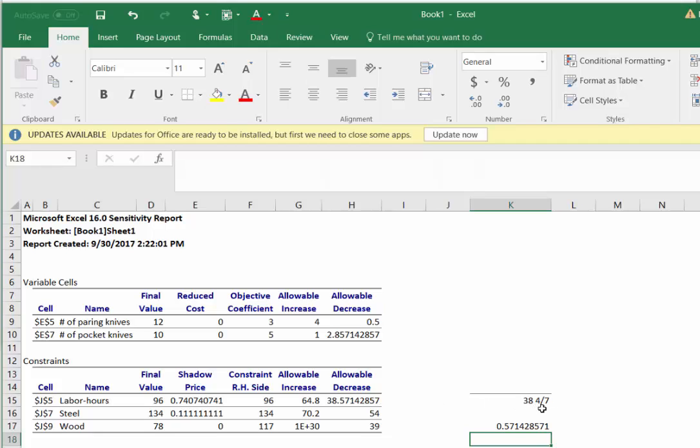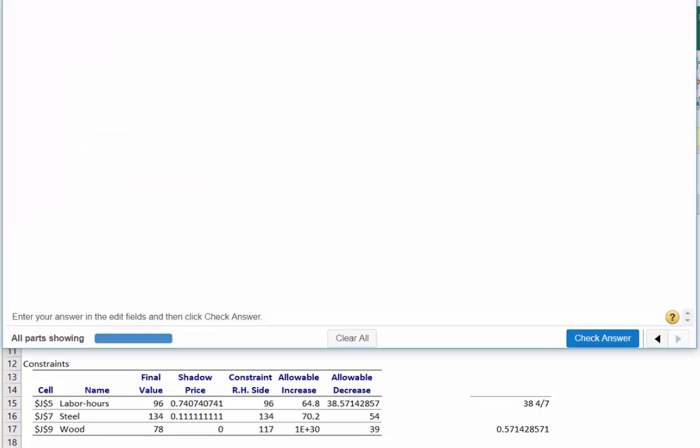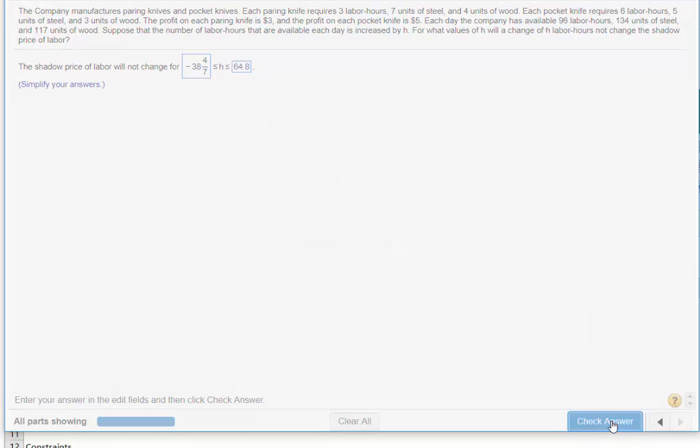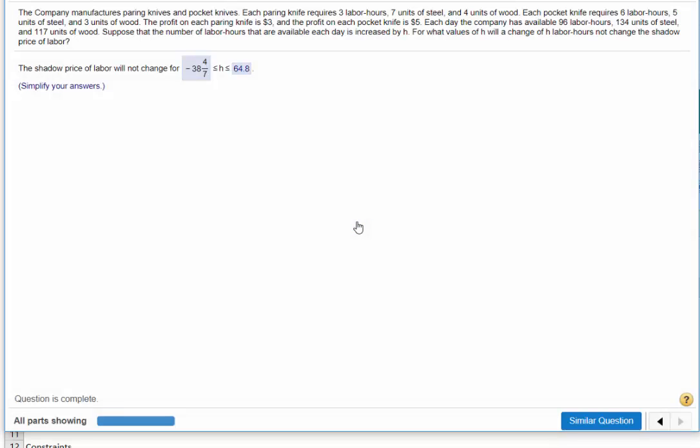So it should go down negative 38 4/7. So let's just delete this. Actually, I still want it to be negative. And then click on this little mixed number tab and do 38 4/7. And then check answer. Okay? So, all right, that should save a lot of time for if you did all of this by hand.